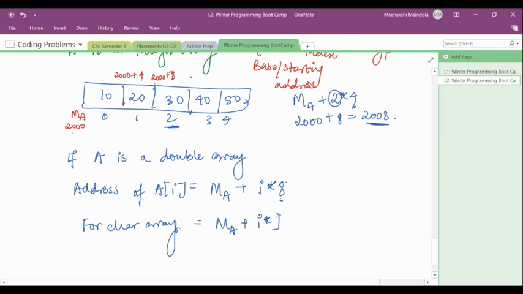Now similarly for a character array, a character element is going to require only 1 byte, so you multiply by 1 here. If you have a character array and the first element is at 2000, the next element will be at 2001, and the third will be at 2002. Similarly, you multiply by 1 for a character array.